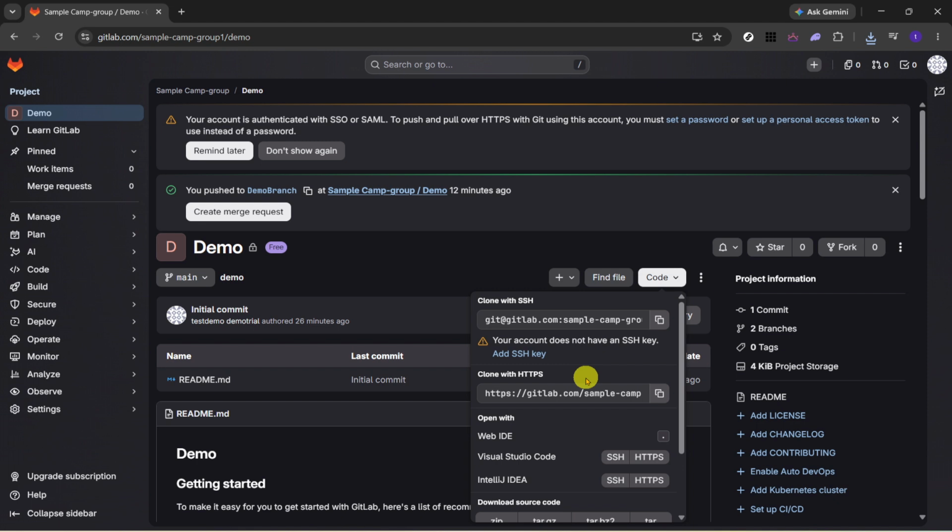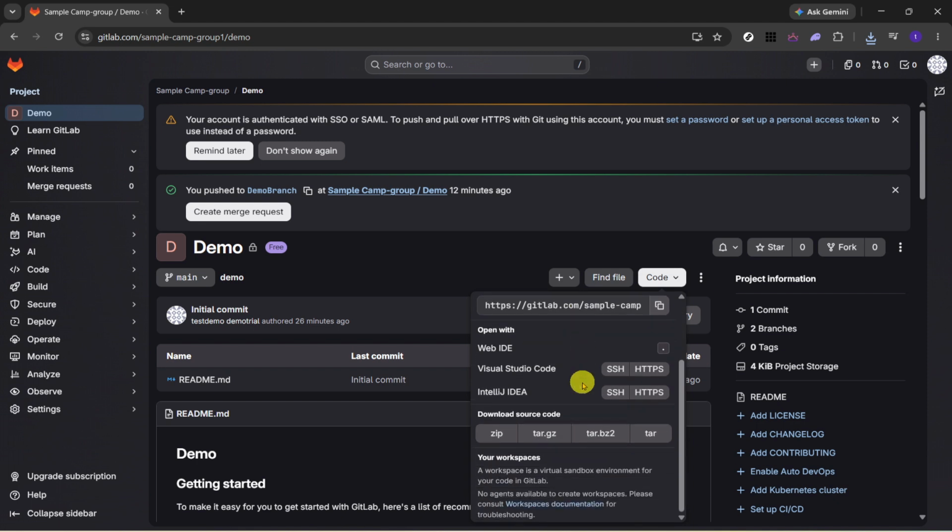When the code menu opens, scroll down until you find the Download section. This section usually contains several file format options for downloading the repository as a compressed archive. Scrolling carefully is helpful here because the download options may appear lower in the menu than expected.